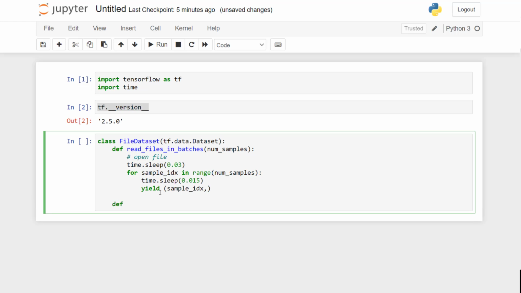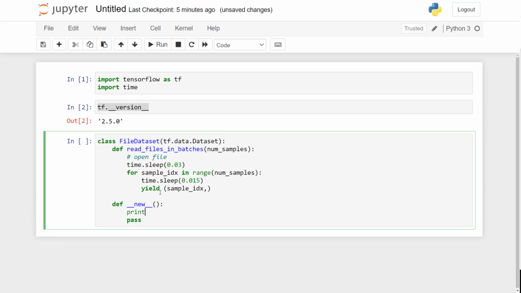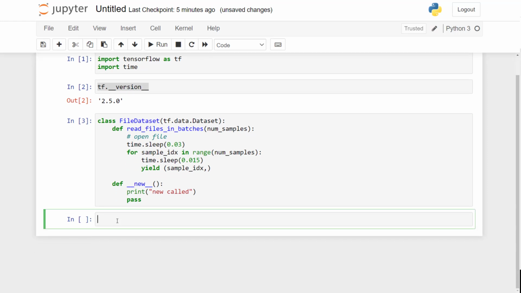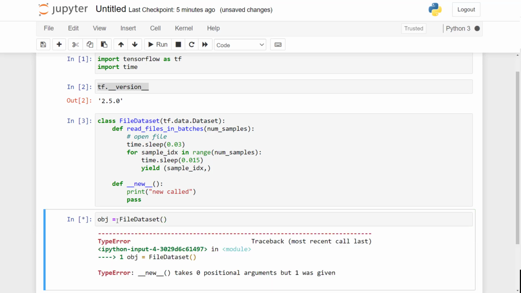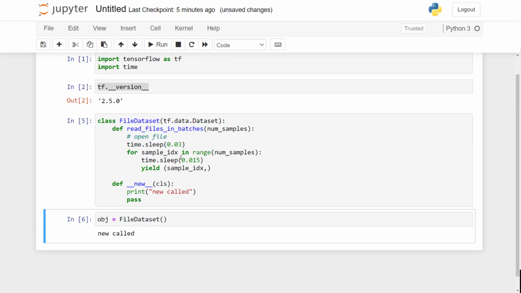Then we'll override the __new__ method. So let me just show you what this __new__ method will do. Whenever you create an object of this FileDataset, __new__ takes one positional argument. Here you have to supply the class. So whenever you create an object of this class, this particular __new__ method is called.